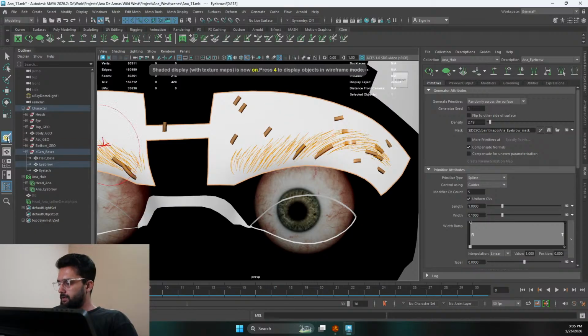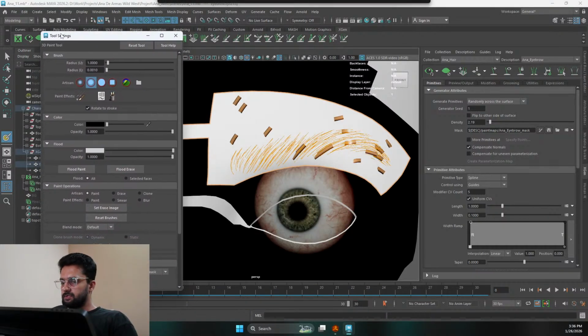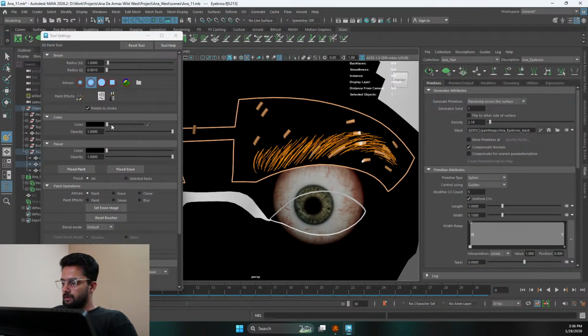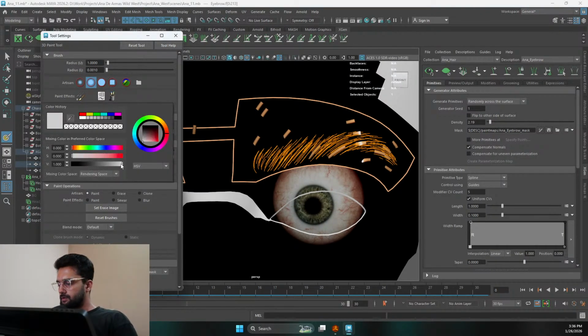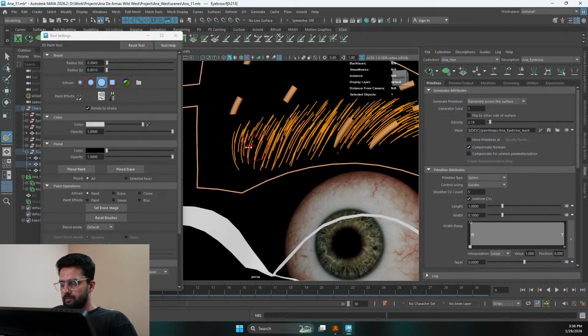And now I will click on this paint option, which is at the left of the save option, and I will double click on this tool, and we will have our tool settings. Now I will select the black color and click flood paint. Now everything is black. Now I will turn the white color and select this brush, which is the hard brush. We will select the hard brush and we will create a mask again.